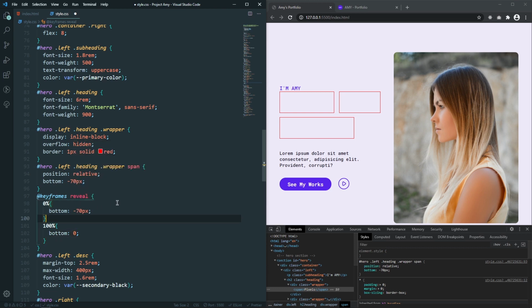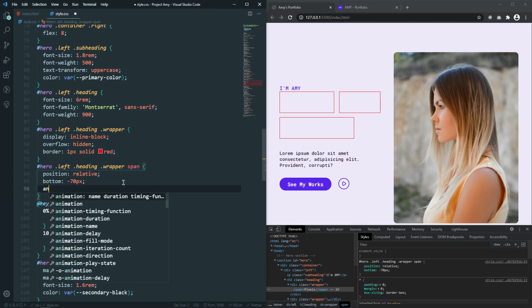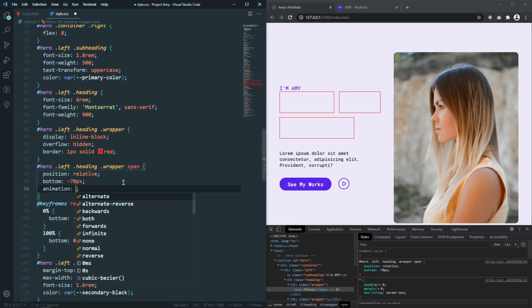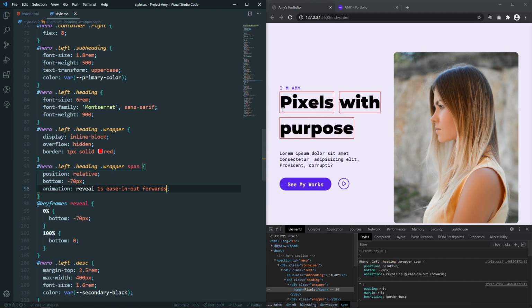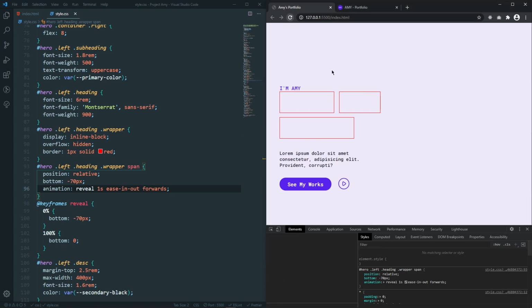And that's it, and let's save it and apply it on our span. So here on our span, animation, animation reveal, and also 1 second ease-in-out and forwards. And if I save, now as you can see that everything is animating.